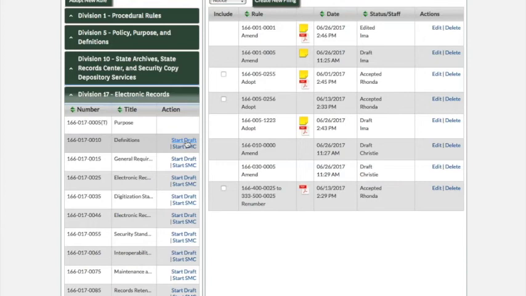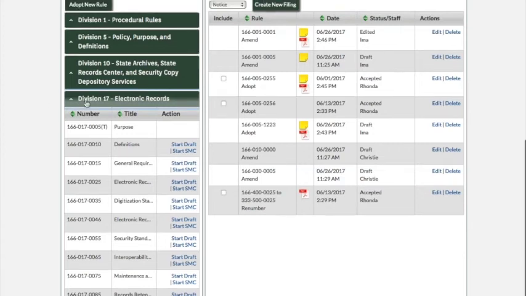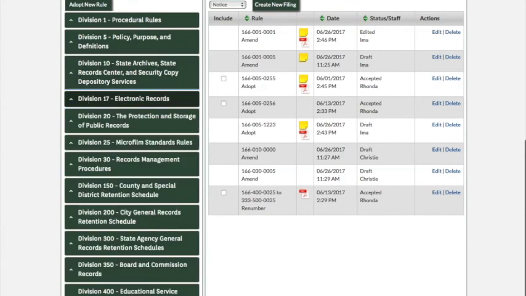The start draft is where we'll want to start a draft. That's, again, a current one. If you want to do a new one, you hit this button at the very top to adopt a new rule that's never existed before. So that's just our overview of our current rules. Then this queue, the rules work queue, is actually where, once we've started a draft, where things land. And so these are drafts and rules that are being worked on currently that aren't on a filing yet, so are not on a filing.